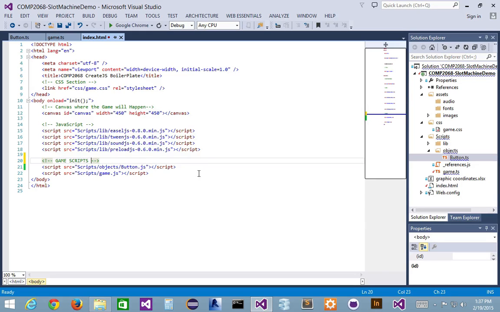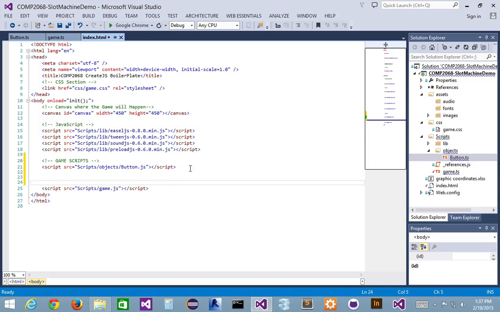Right, here's my game scripts. I'm going to have more than one. Right now I only have one. And there's my game file itself. So my game scripts would all be in here. I have made more than one.